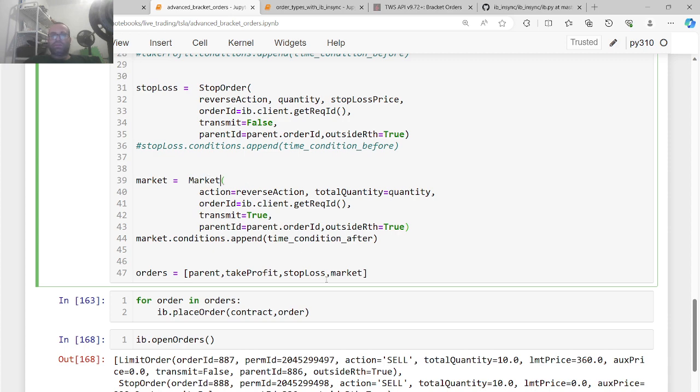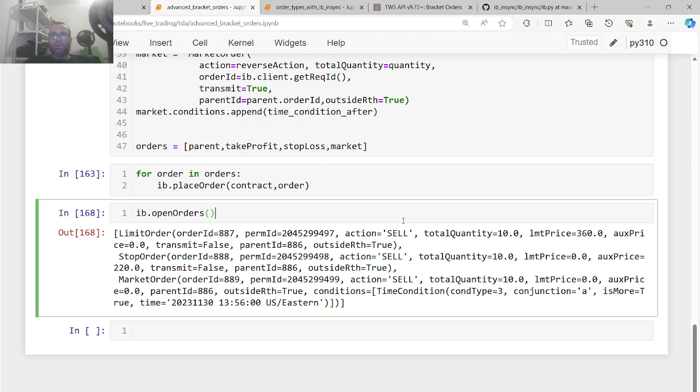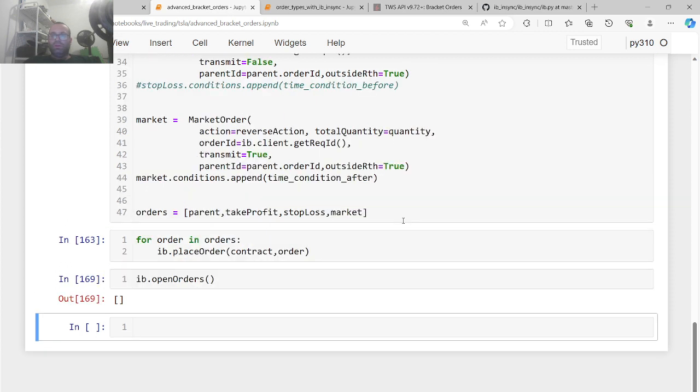Okay, and then when it gets to 1:56, these limit orders, these take profit and stop loss, the market order should be triggered. Okay, so the market order was triggered, and it's this. I'm pretty sure.